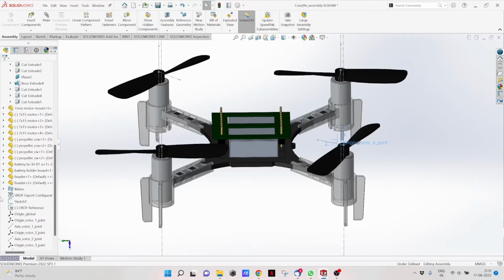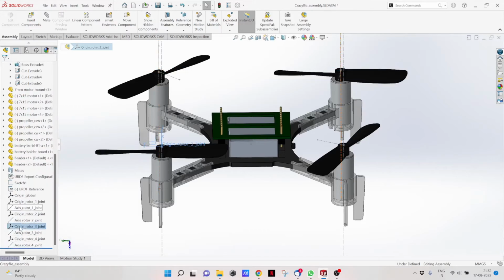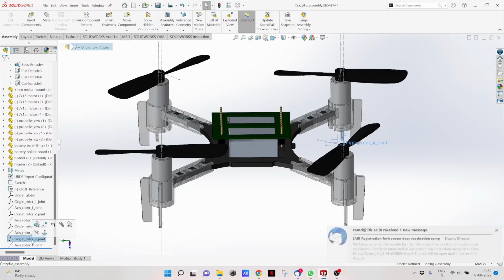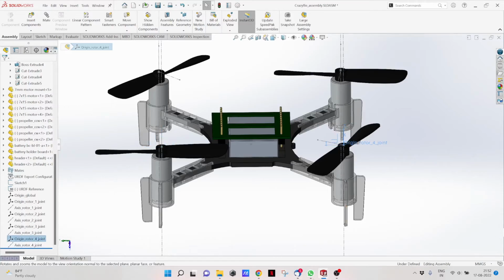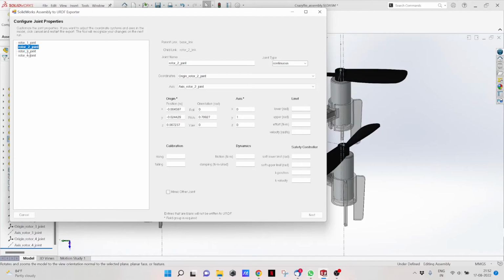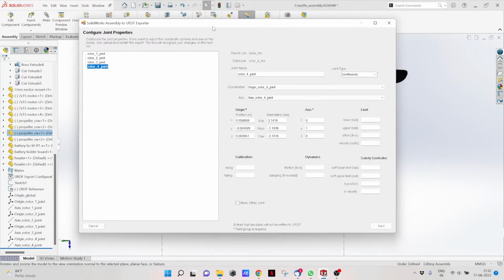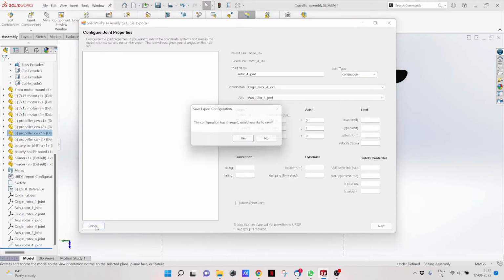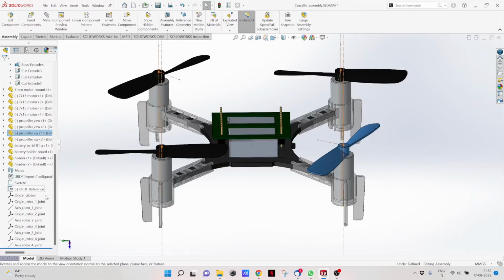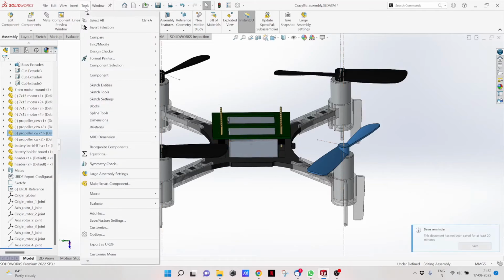Okay, so all are saved now. The global origin is correct, rotor 1 is correct, rotor 2 is correct, rotor 3 is correct, rotor 4 is correct. Okay, now this is the configuration window that we had opened earlier, right? So I'll just cancel it. Now it will ask you to save the configuration settings that we have changed, so we'll say yes. Okay, and now we'll rerun this.